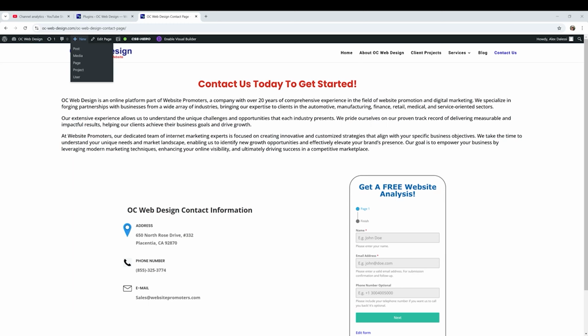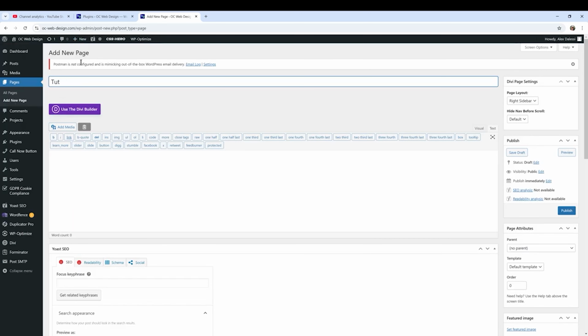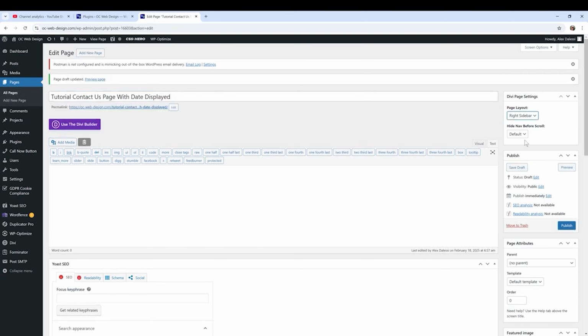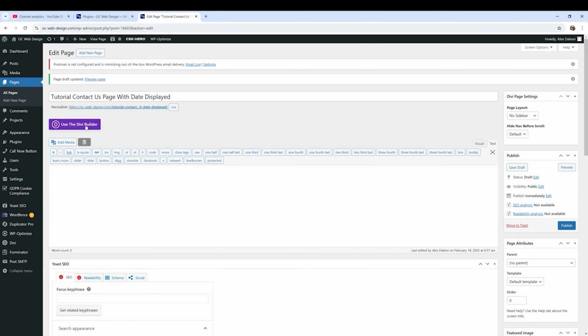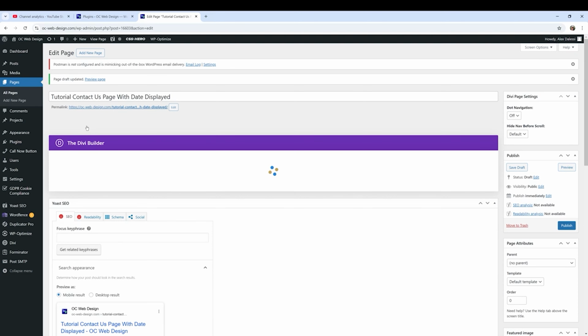As usual, I'm going to go up here to the dashboard menu and click New Page. Tutorial, Contact Us page with date displayed. Page layout, sidebar. So there isn't going to be a section to the side of it. Then I'm going to click the purple button that says Use the Divi Builder, build from scratch.